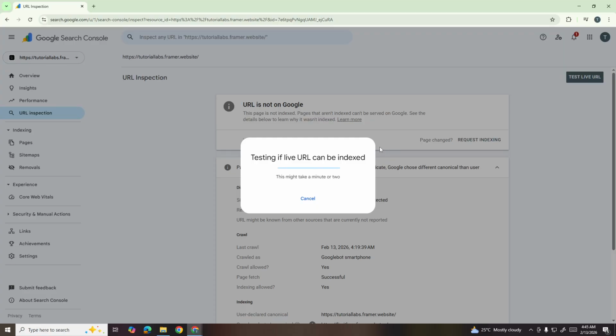Now here's where patience is key. After clicking Request Indexing, Google Search Console will begin processing your request. This can take anywhere from several seconds to a few minutes depending on various factors. You'll see a loading indicator on your screen, and it's important not to navigate away or close the page during this time. Let the process complete fully.